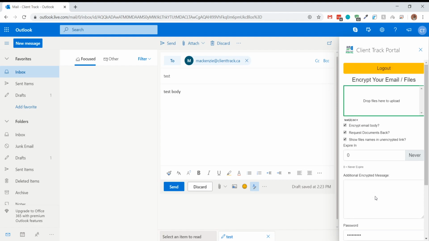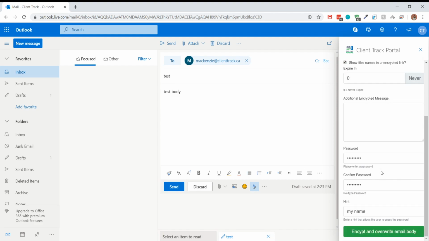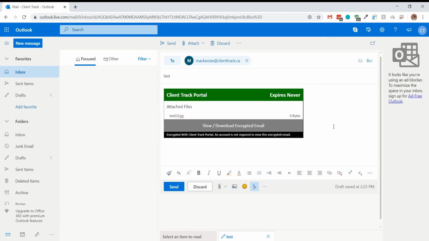So once I filled everything out and uploaded the documents I would like, I just click Encrypt and Overwrite Email Body. So you can see that it's encrypting. Once it's finished, you see it gets added to the email body. So you can see the attached file, the name of the file, how large it is. I can see that I set my email to never expire.